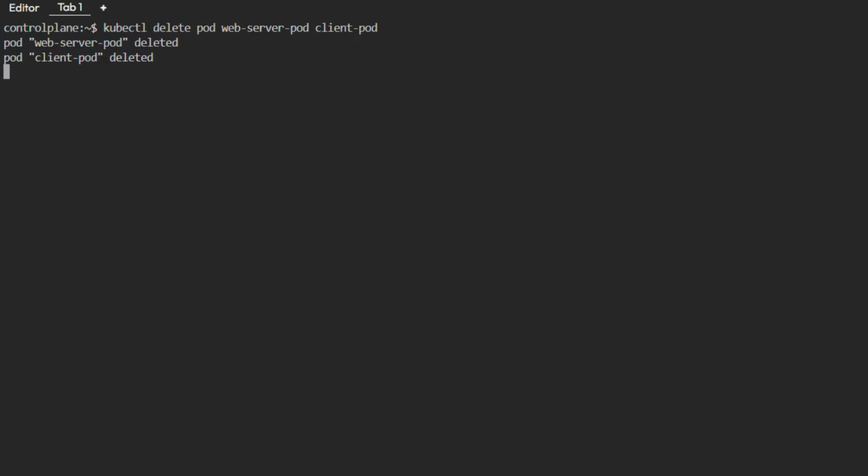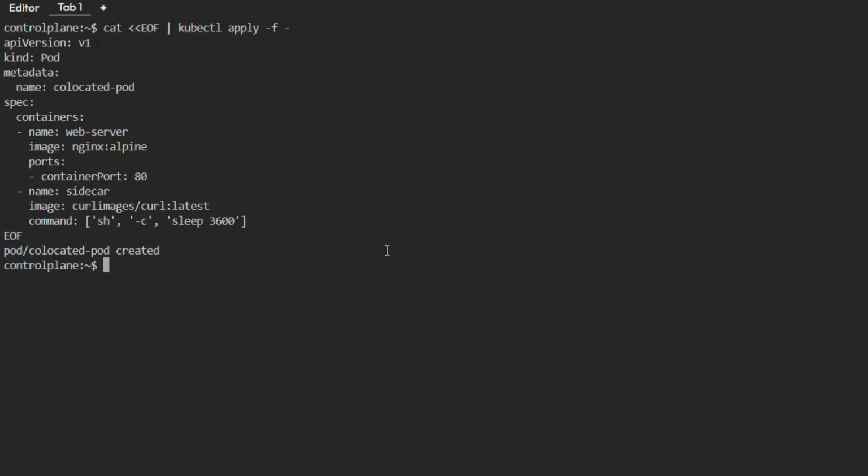Let's create a pod with 2 containers using YAML. Perfect! We've created a single pod containing 2 containers, a web server and a sidecar. The key difference here is that these containers are collocated. They're inside the same pod and will share the same network namespace. This is a common pattern when containers need to work together.